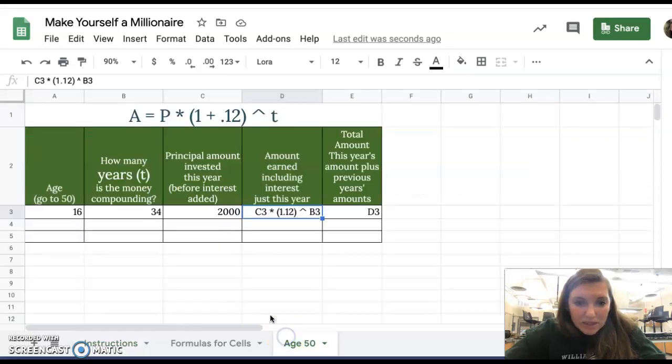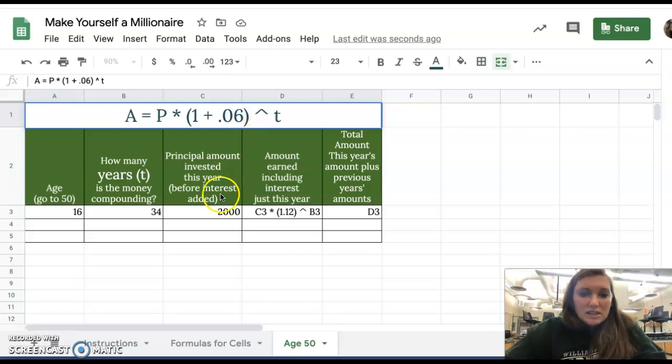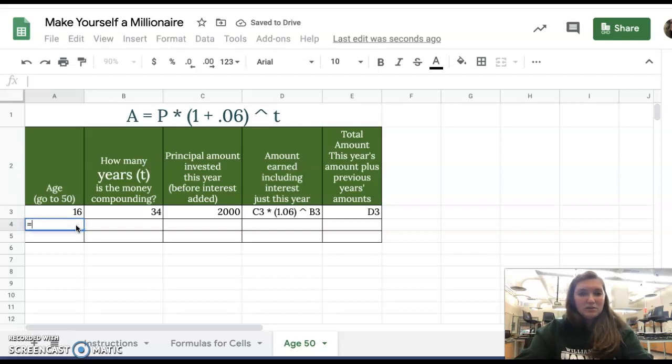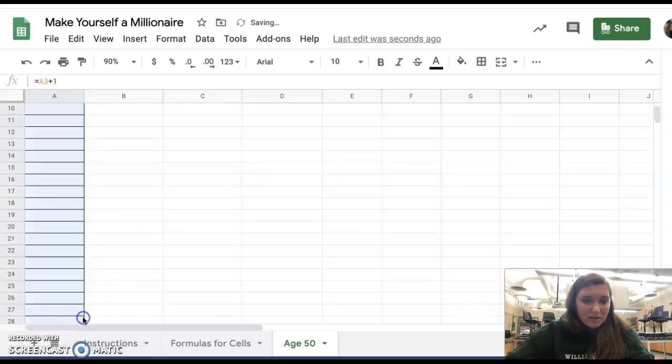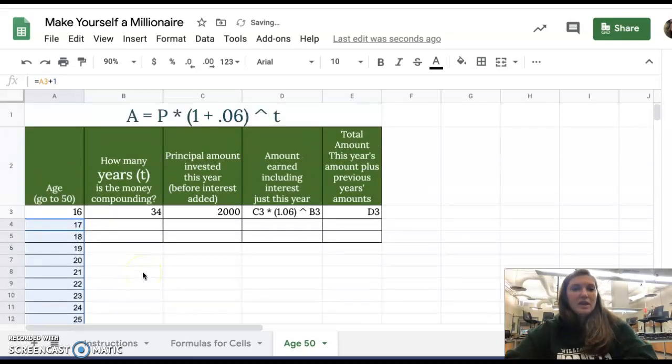Let's come back to this page. So I'm going to change this up here. 6% is going to be 0.06. And that means this needs to change right here. So our interest rate is 1.06, 6%. Okay, so then if we want to make this go down to age 50, we're going to do equals the cell before plus 1. And then remember, you can use this box to drag all the way down until you have reached the number 50. We're almost there. And there we go.